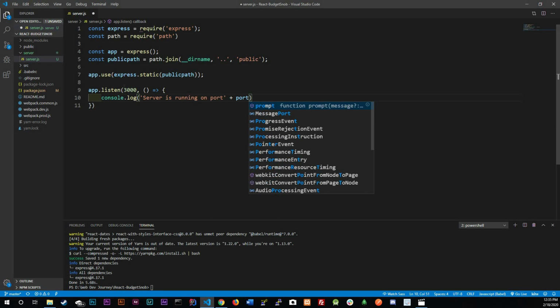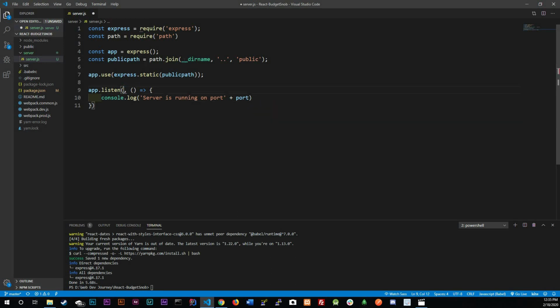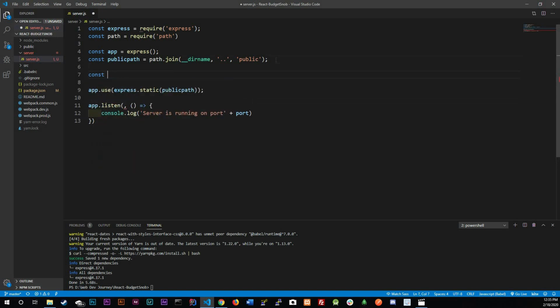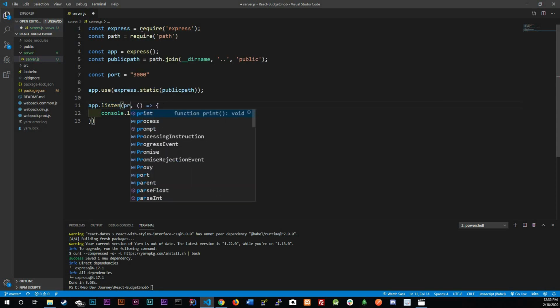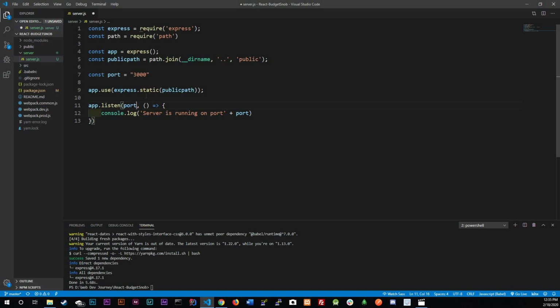It is common or standardized to actually use a port variable. So we're going to create another variable right here. I'm just going to say const port, and we're going to set that equal to 3000 for right now, and I'm just going to say right here port. Now that Express knows where the public path is, we just need to tell it, hey, serve up everything from in there.